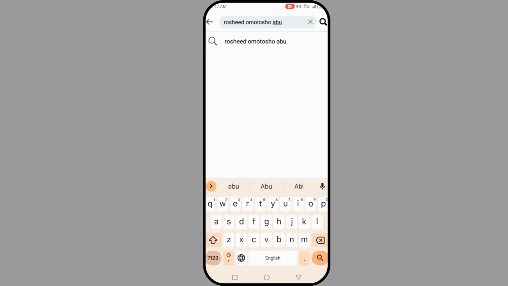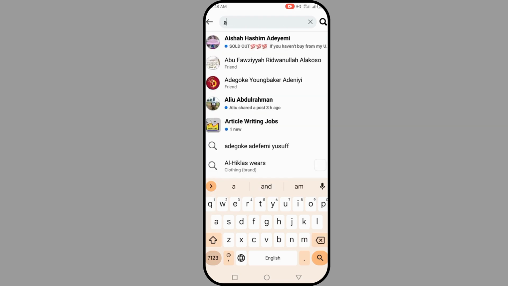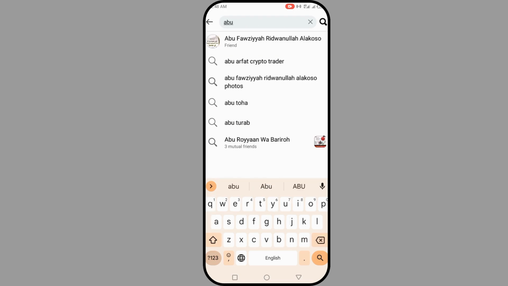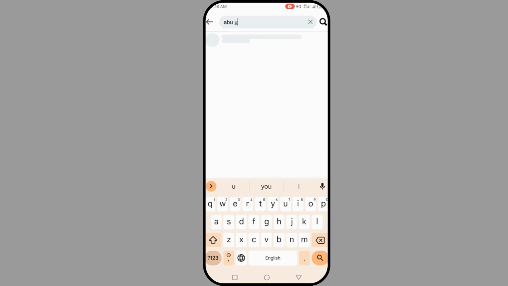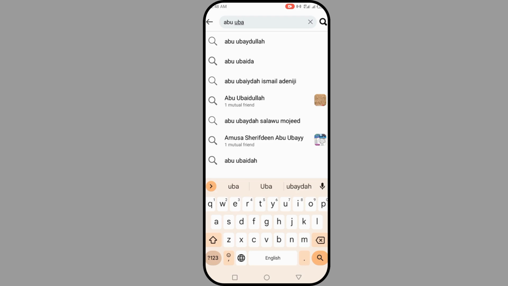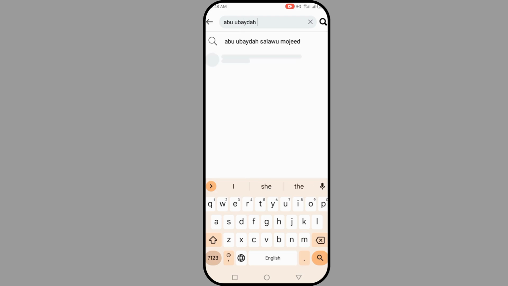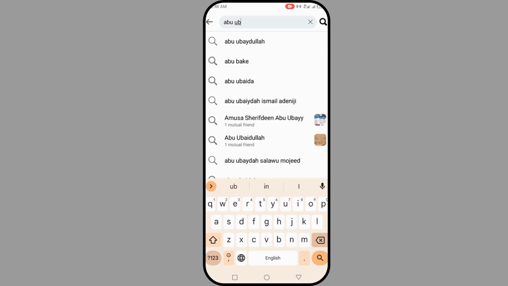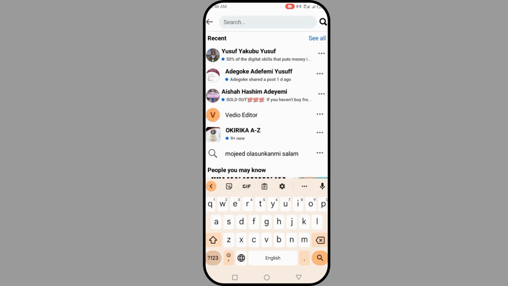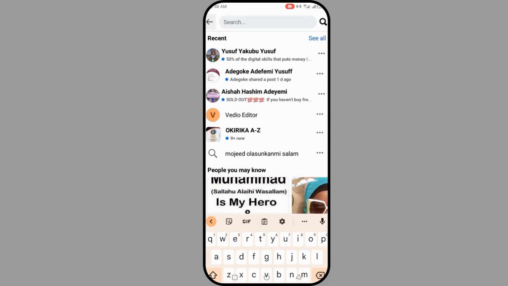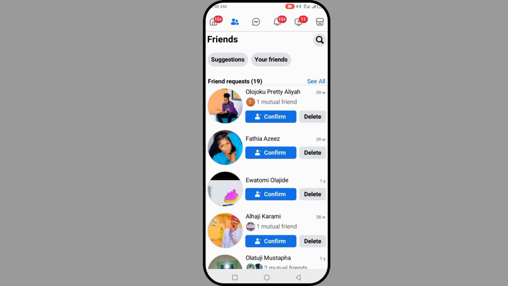Okay guys, you can see I've not even seen the person yet. Wow, I can't even find the person on my Facebook too. So that means if the person blocked me on Messenger, automatically Facebook too has kicked me out.